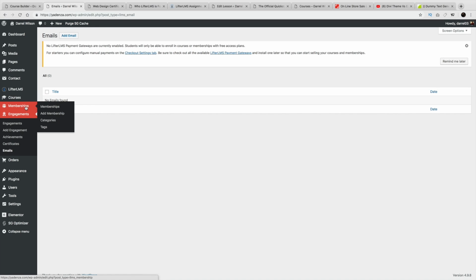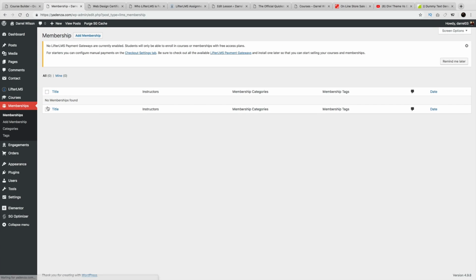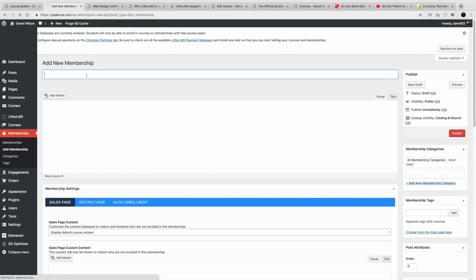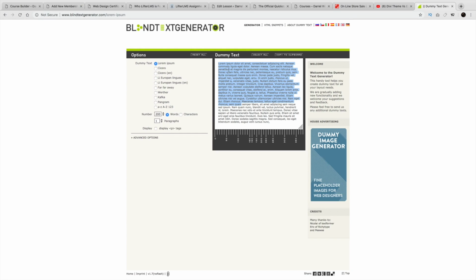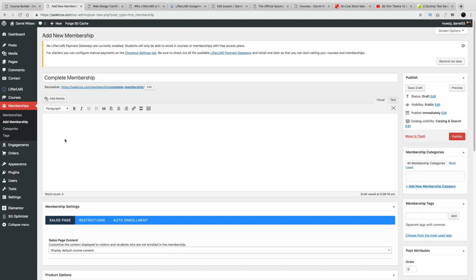Now let's talk about memberships, and then we'll talk about how you can apply prices to your courses. So right here, memberships, we'll go ahead and add a membership. All right, so right here we'll do like membership 1, or this is like bronze, or a complete membership. And then right here, you can add some description on it. I'm going to go to my secret website and put it in right here. Okay.